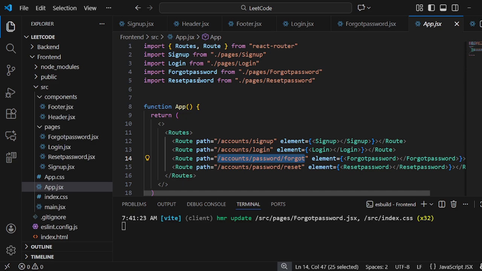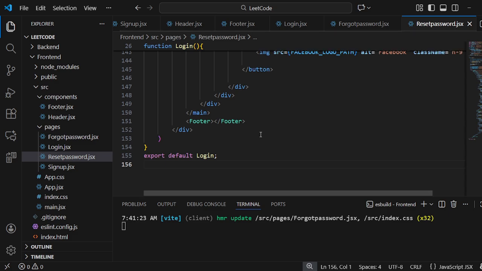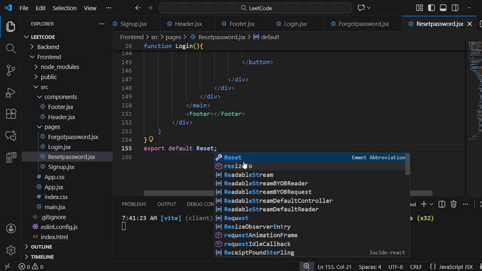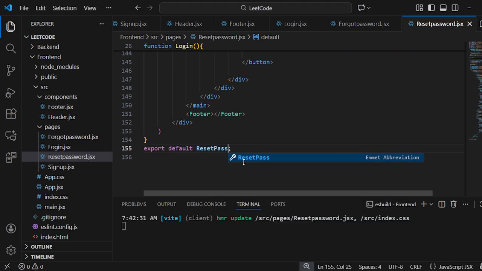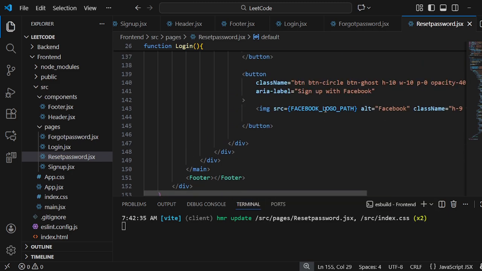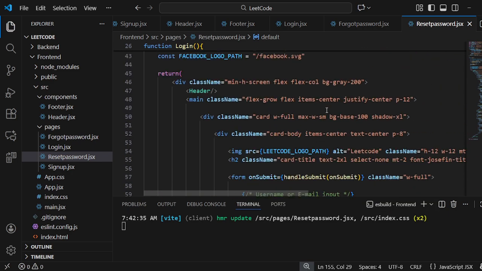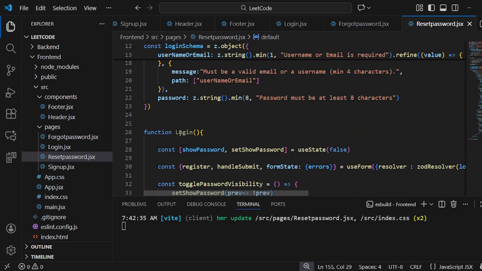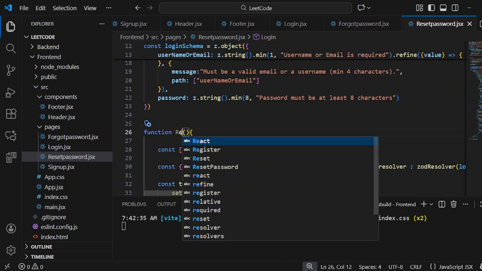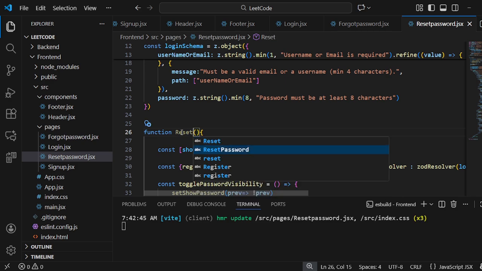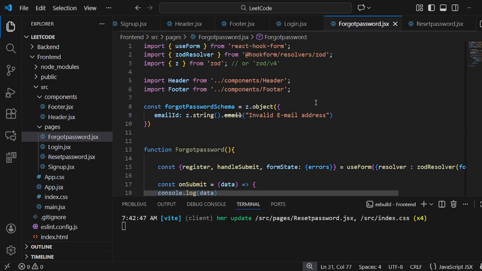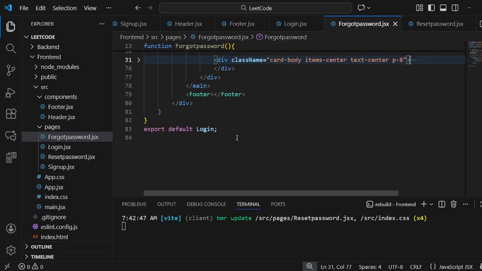Here it does not show because in reset password we have to export reset password. In forgot password, we also have to export.